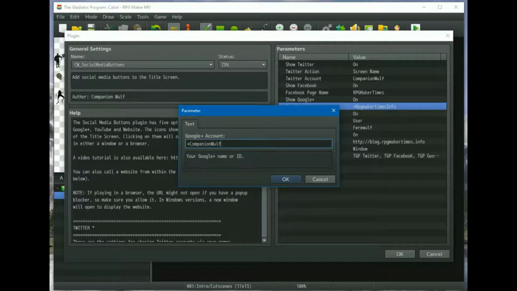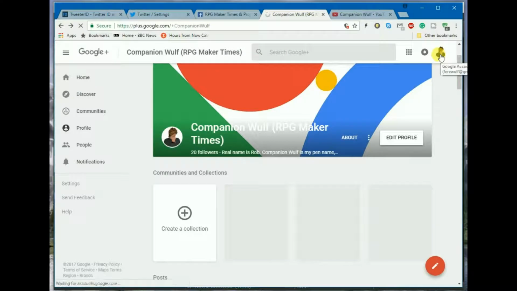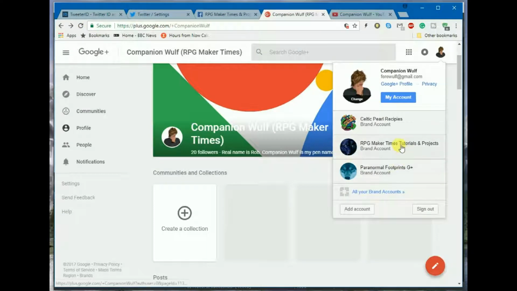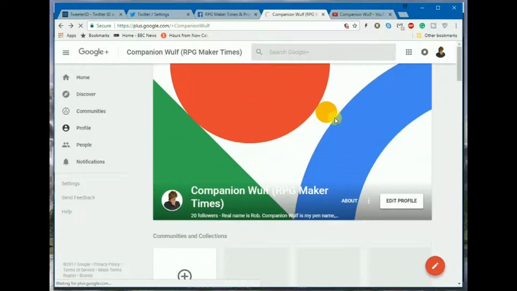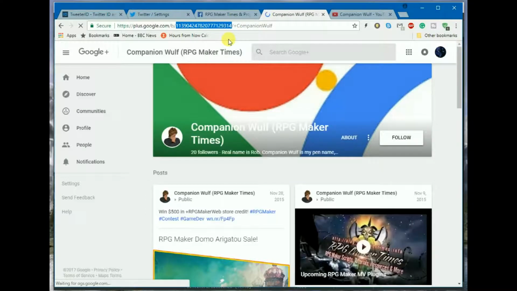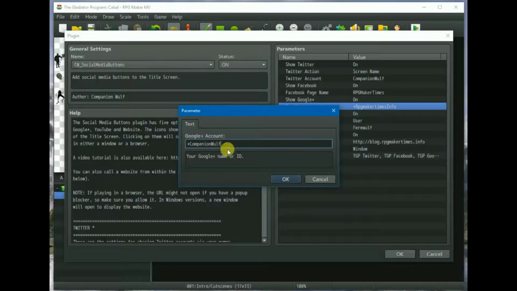The other option is the ID number, which is a unique 21 digit number leading to your page or profile. To find it, click on the profile icon and whatever page you use, you click on the page. This is the number here that you will use. So you copy that and then you can paste it in here and it will lead directly to that page.